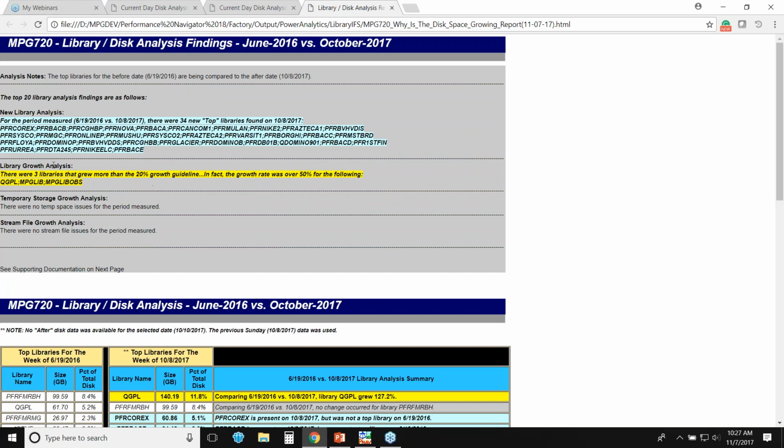But also look at, we show you libraries that are existing, that were out there on both the before date and the after date, that just have grown. So it's really cool if you look at this. Not only do we show you new libraries, we show you the grown. And we also show you when temp storage grew or when stream files grew. I guarantee if I would have gone back farther, I was doing one of these tests the other day, that lit up like a Christmas tree down below where I had temp storage issues and stream files.